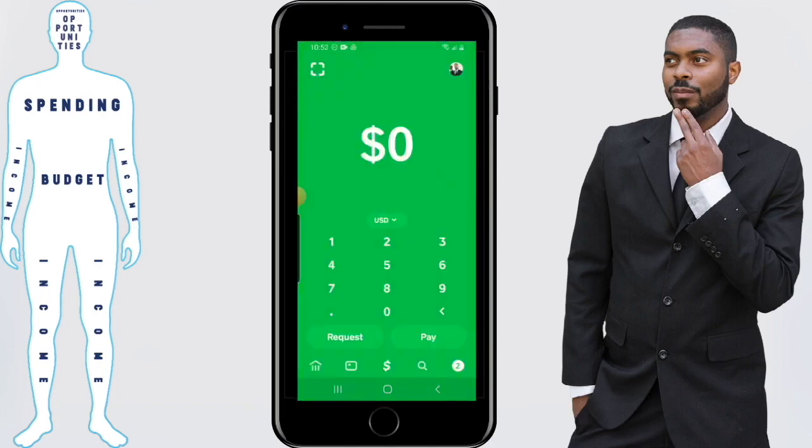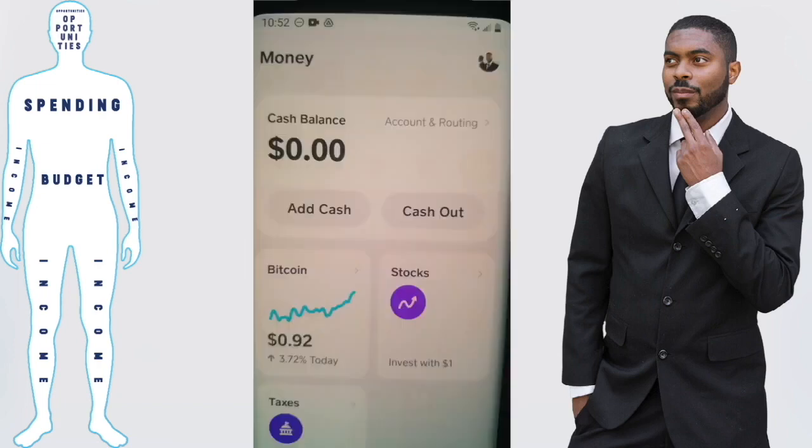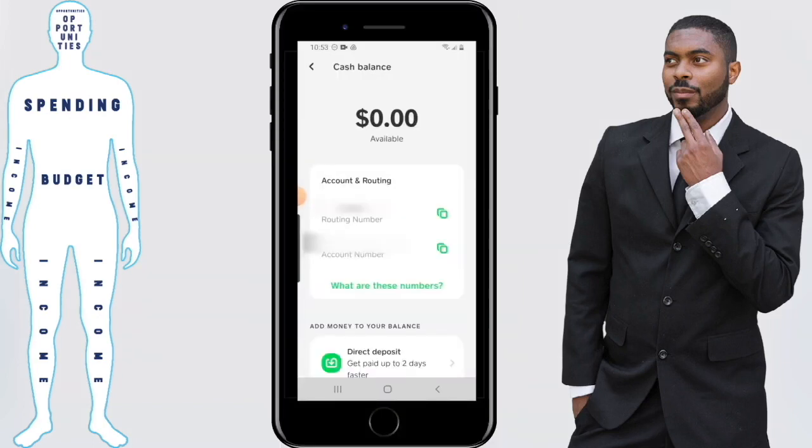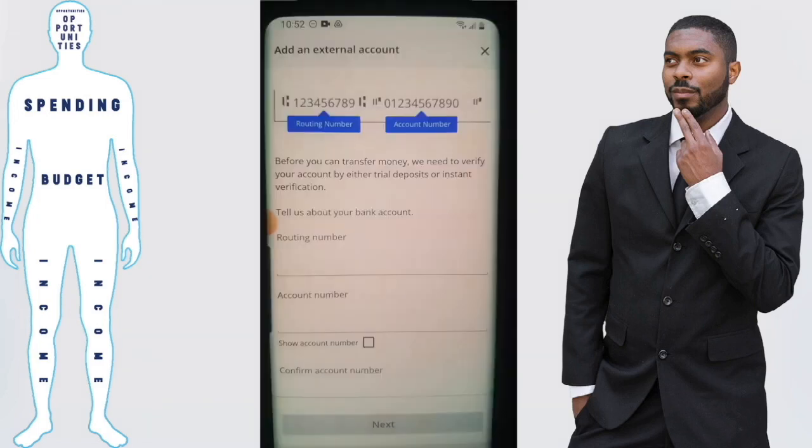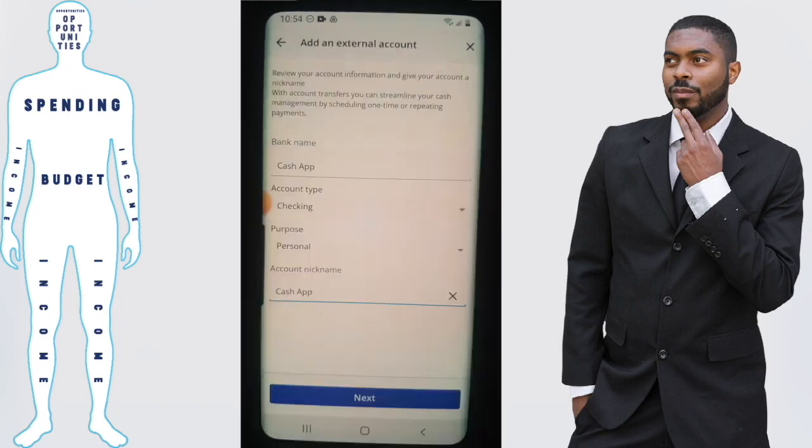Click on your balance in the bottom left hand corner, and you'll see a spot where it says Accounting and Routing. You want to click that, and your account number and routing number will be revealed for your Cash App. You'll want to copy your routing number and account number and paste them into the fields on Chase. Once you've done that, click on Next, and then you'll need to name your bank. I am just going to simply call it Cash App, then click on Next.